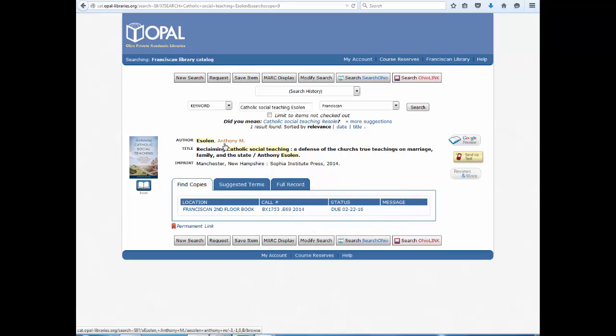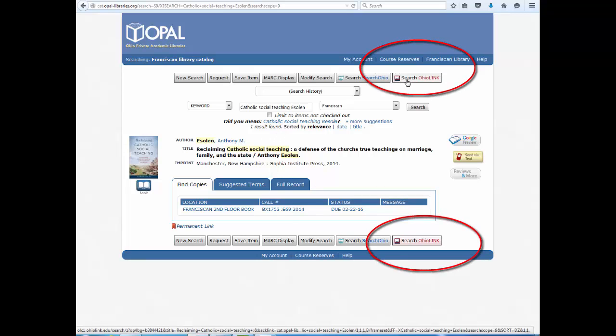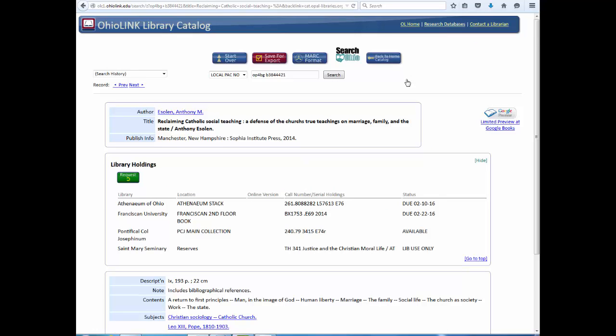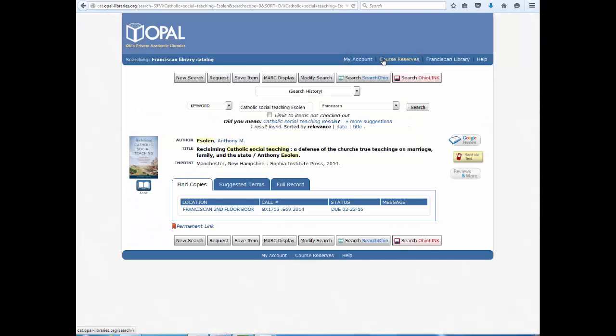We can search for more books by this author by clicking on his name, or search for another copy in Ohio Link. There is a copy available, and we can request it from another library by clicking on this button. Or we can return to the John Paul II Library and search for a book on Catholic social teaching by a different author.